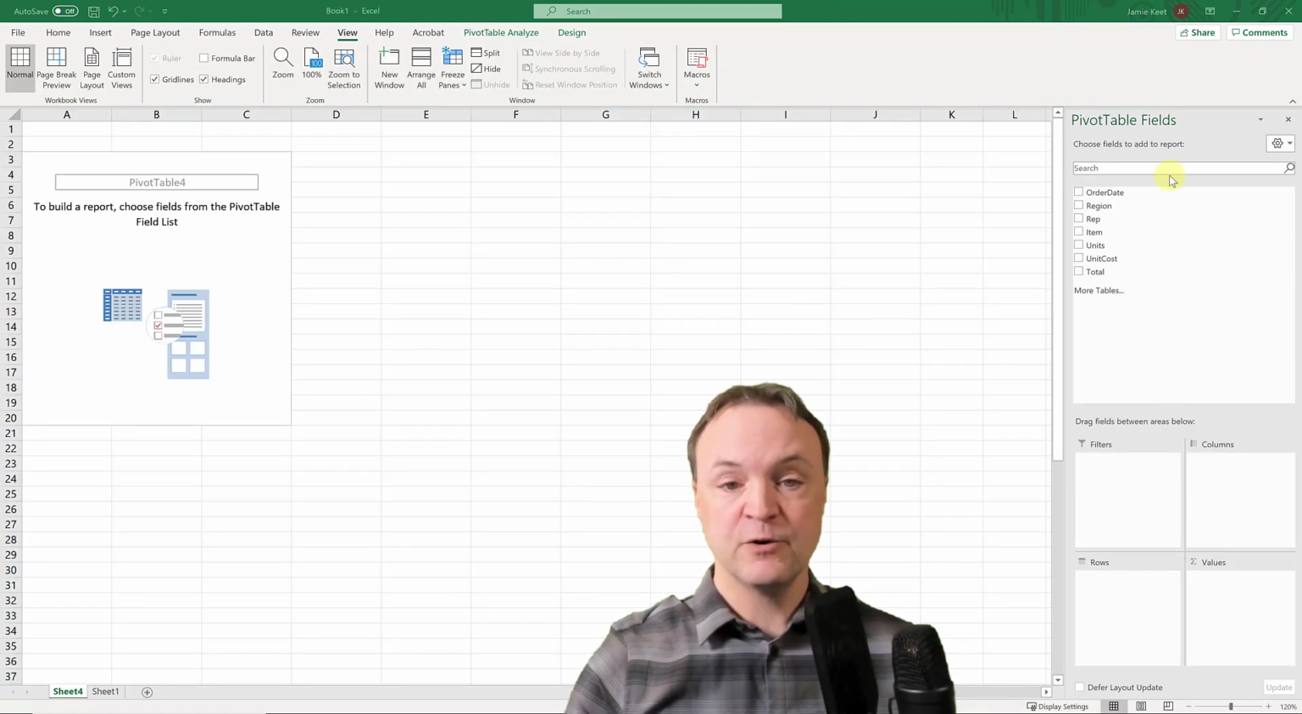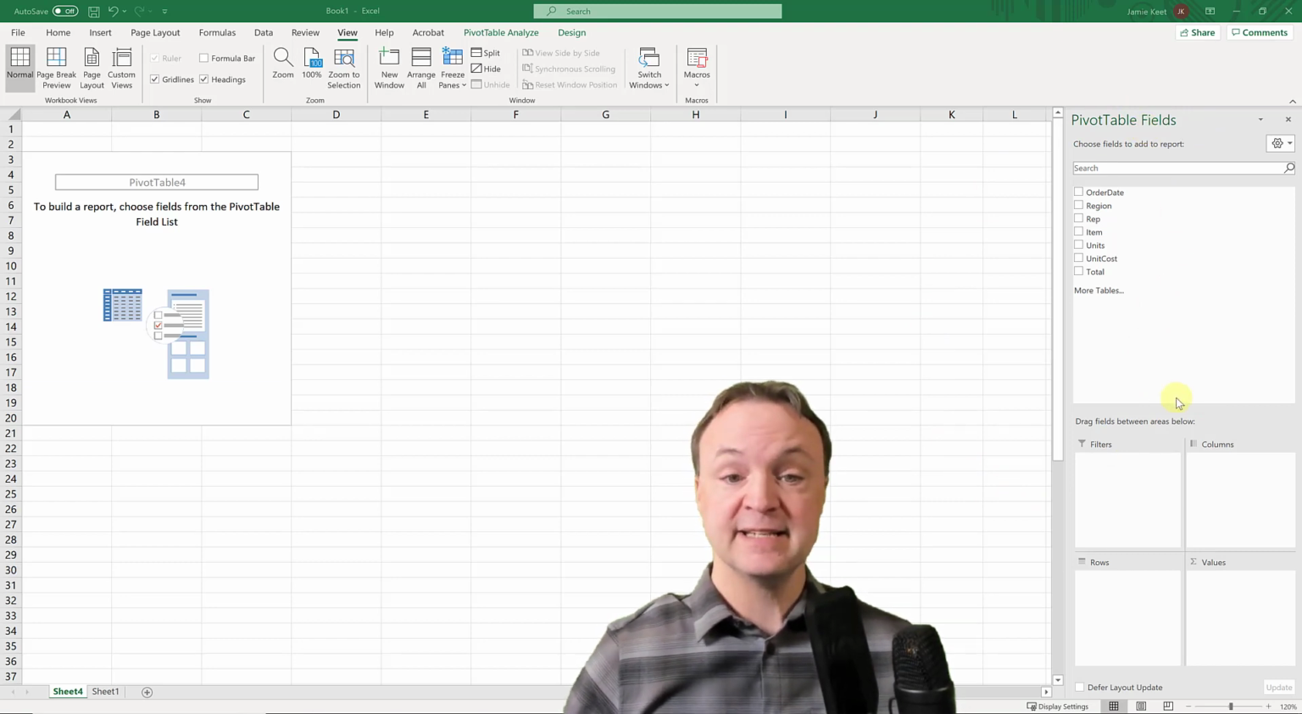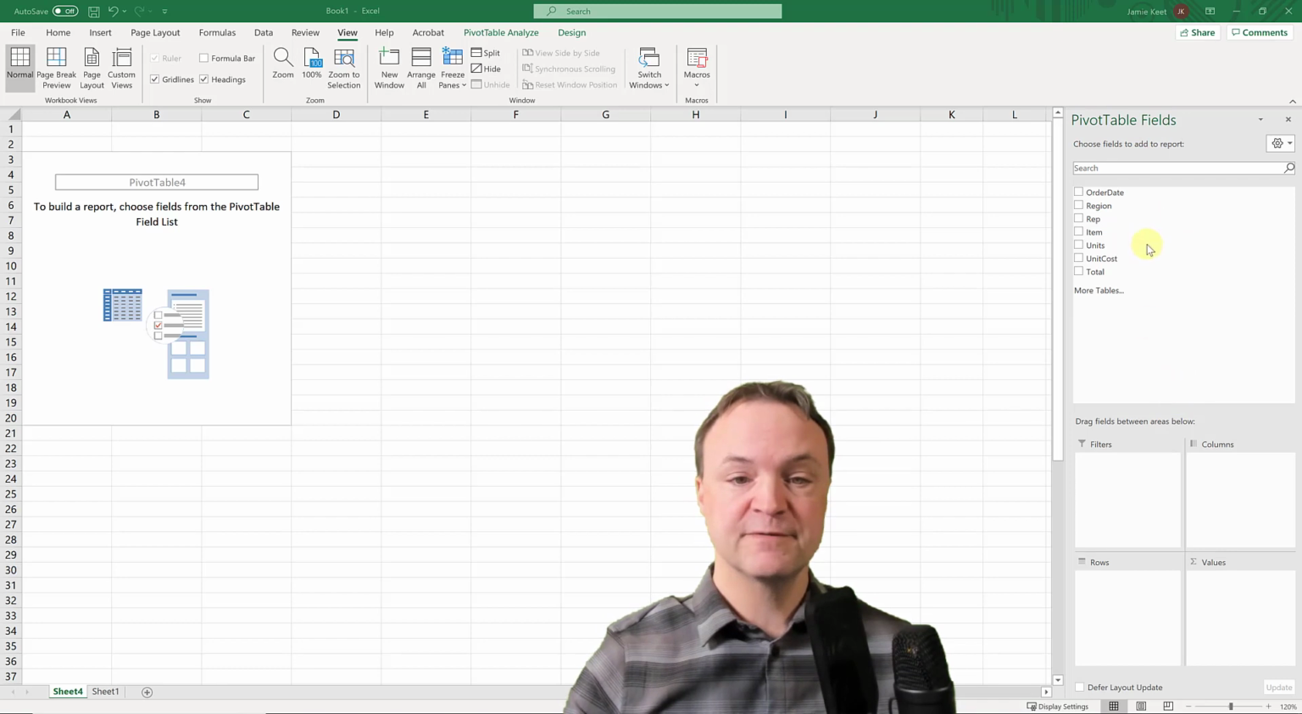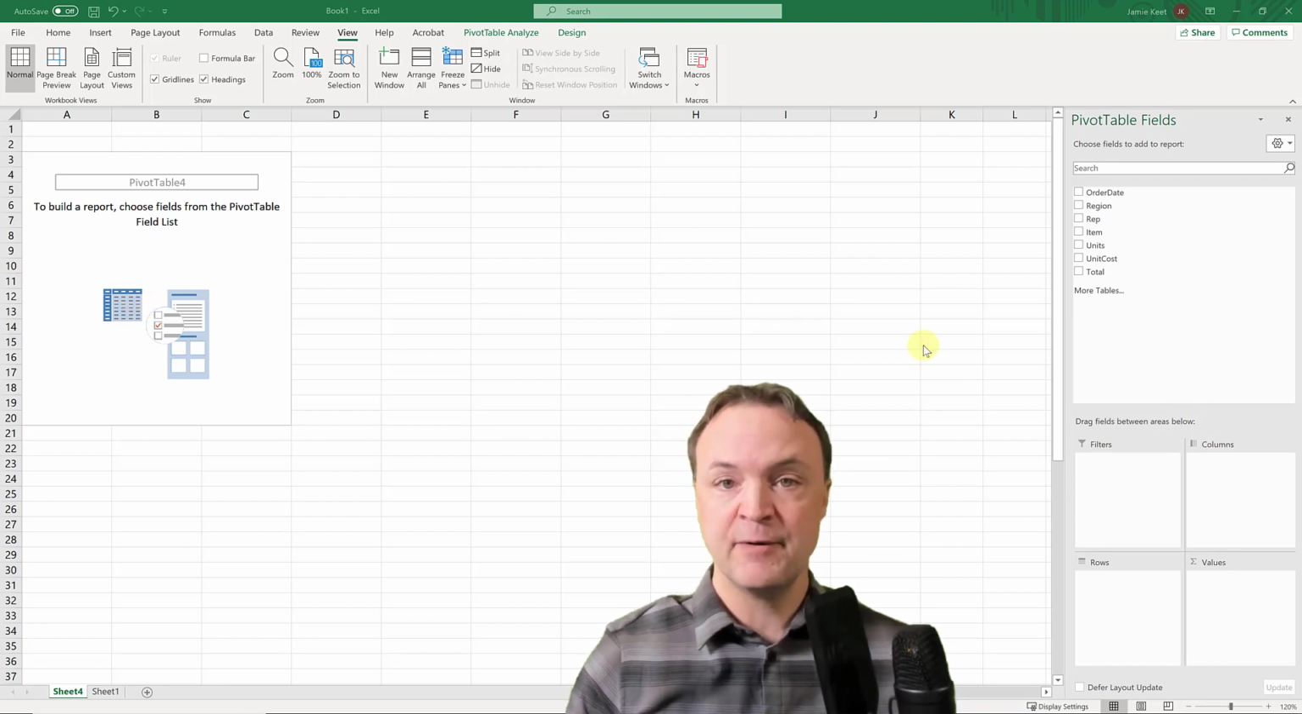So you can see what opened up over here. When I created my new sheet, I have the pivot table fields. Now what I can do is select different items from here, and they're going to show up in my cells, and I get to choose how I want them to show up and what things I'm comparing them to.